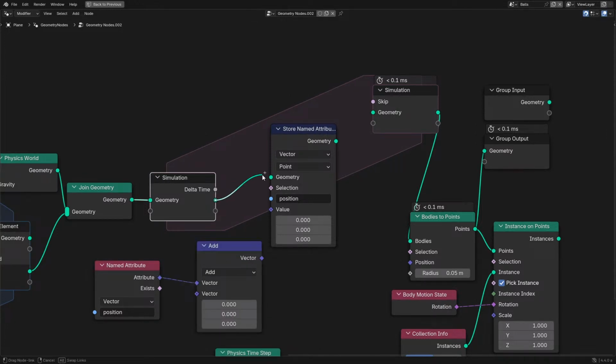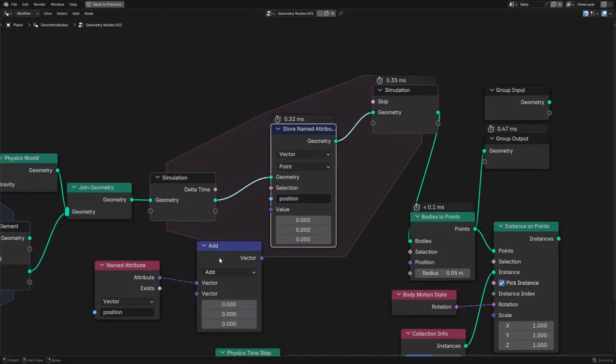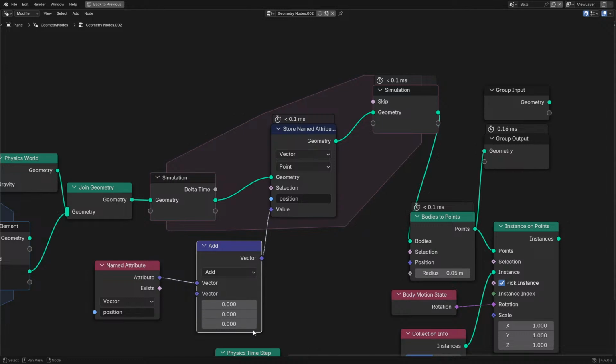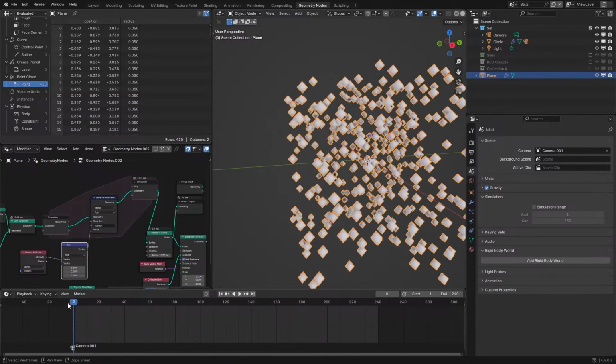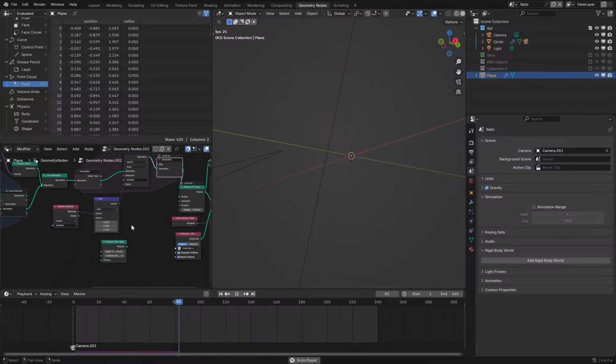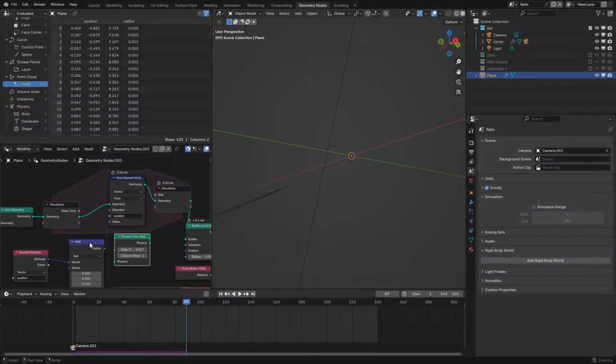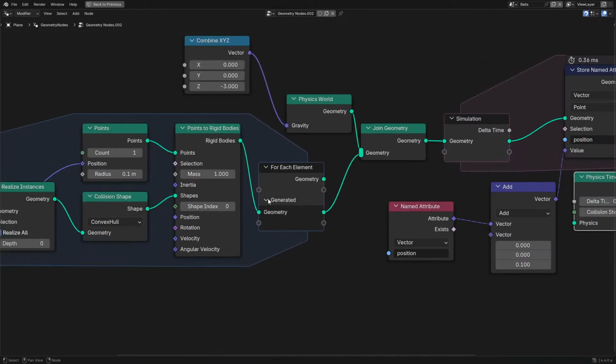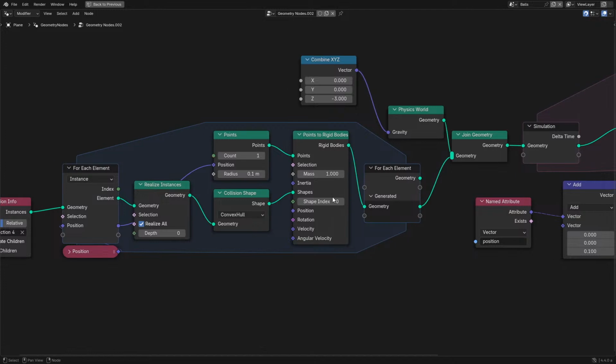Let's add, plug that into there, plug that out. Am I missing something obvious? I don't think so. Go and do this. Okay, that's moving up now. So no, the simulation zone is not the issue. So probably since I auto-generated the bodies, that may be the issue.